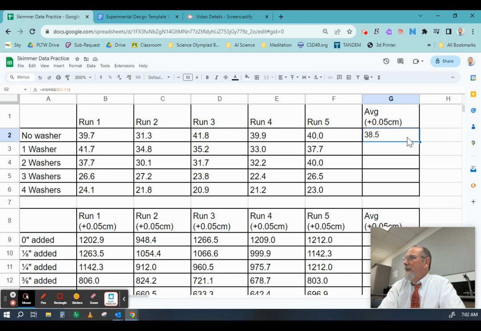Why isn't it copying? Control C and V. It's being pig-headed.